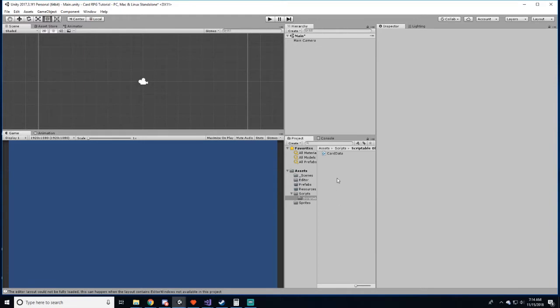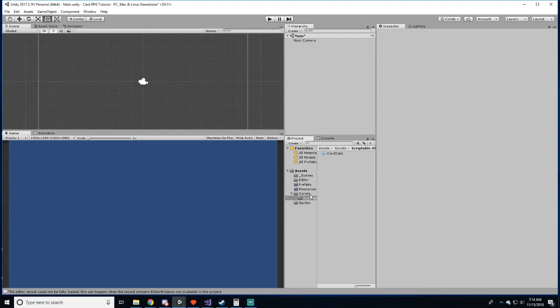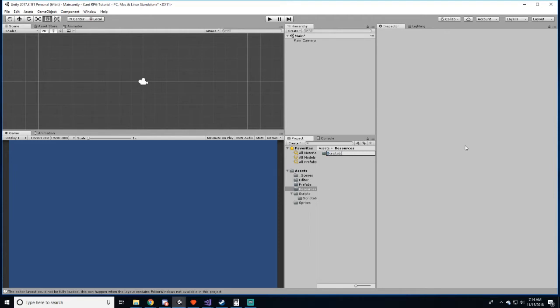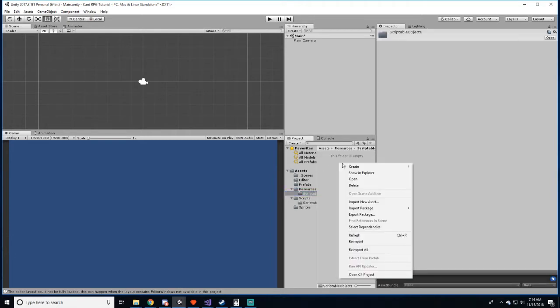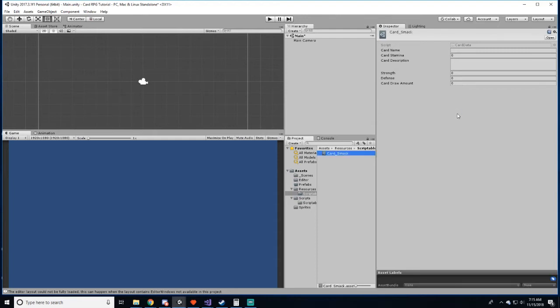So after this compiles, and it did, we're going to go into the resources folder. We're going to make a folder here. You want to create all your scriptable objects in a folder so that they load at the start of your game. Right, so you can do scriptable objects, and we're going to do create new card. We're going to make the attack card, which we're going to call Smack. You can call it whatever you want. But look, it says card Smack now. Right, so the name, Smack.